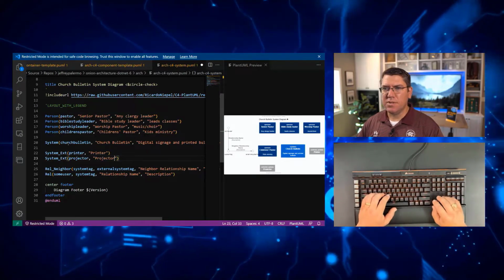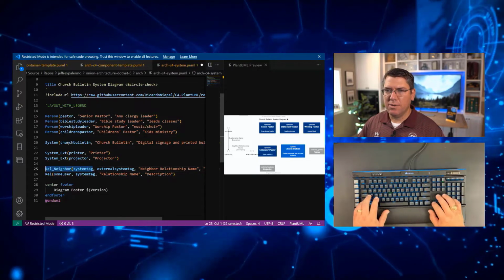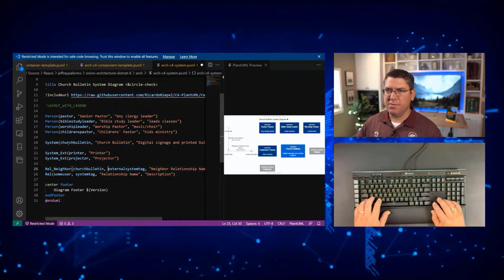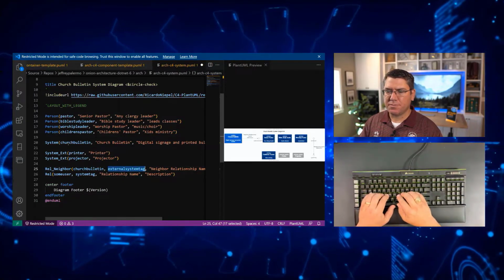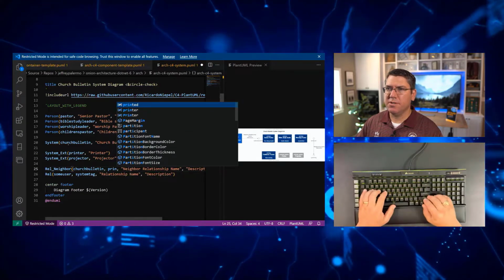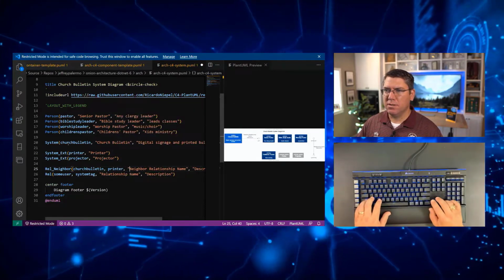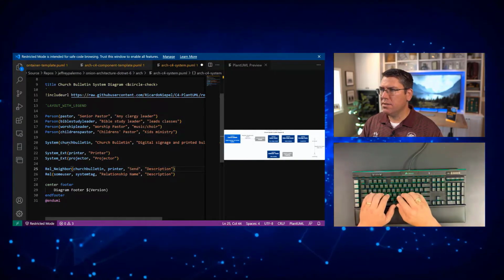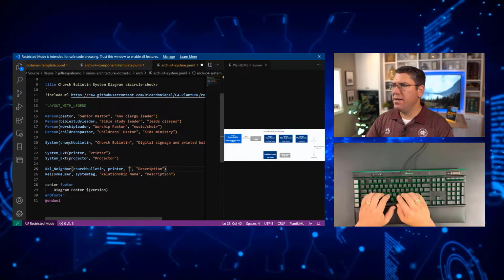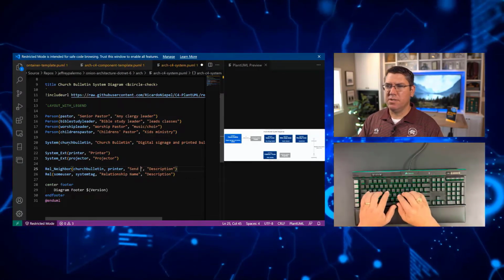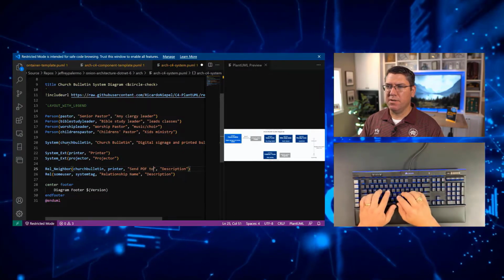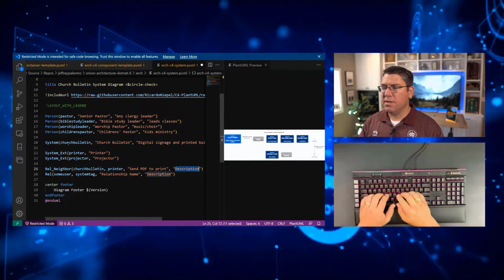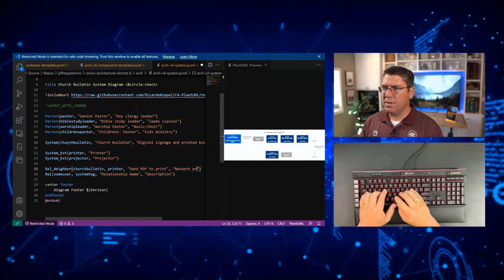Okay. And then we start to get IntelliSense here. So the church bulletin system is going to export to the printer and send. This is just the name of the relationship. So send PDF to print, and this is going to be whatever the protocol. Network printer.